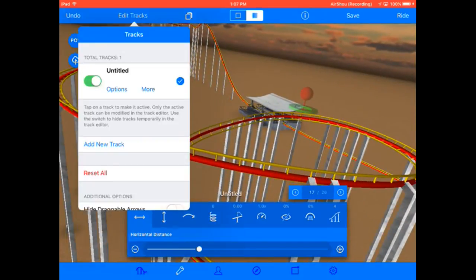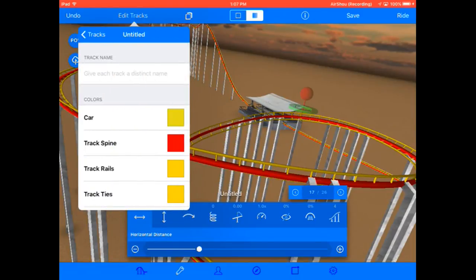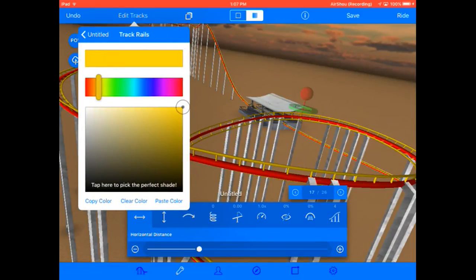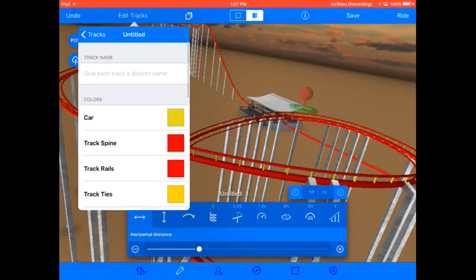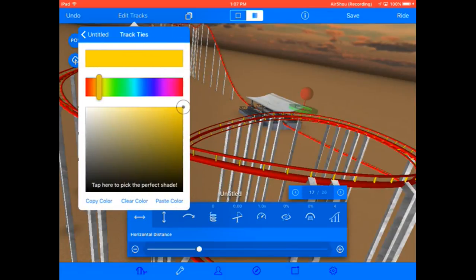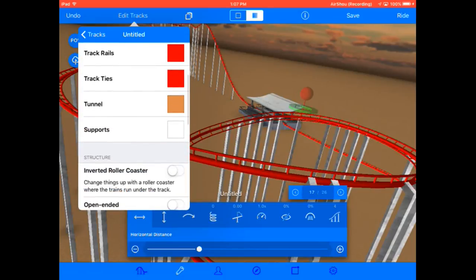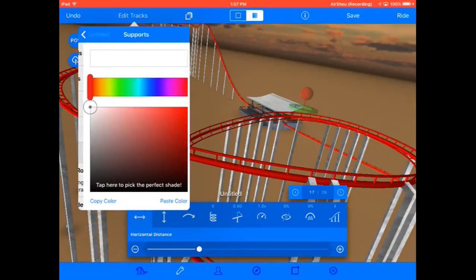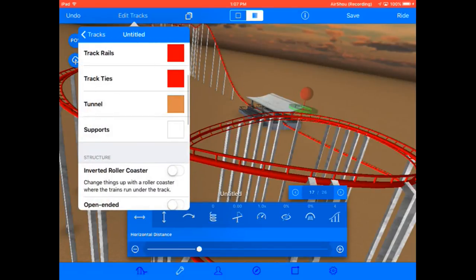You know how Santa Monica had the right red? I could make this red. You could make a triple tone or quadruple tone color. And the supports you could probably color too, but I'm going to leave it white because that's how it is. The tunnel you could also color, but I didn't add any tunnels.